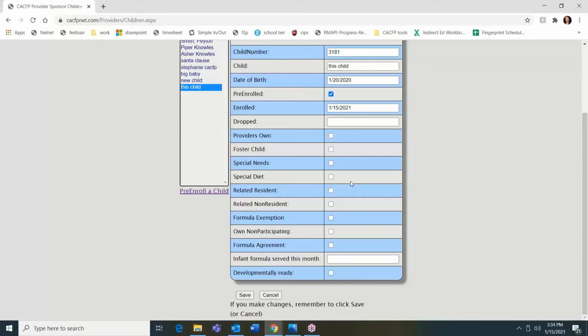The next is related resident. So this means the child is related to you and lives in your home. That's when you would click that. Related non-resident, so the child is related to you and he does not live in your home. He is transported to your care daily.